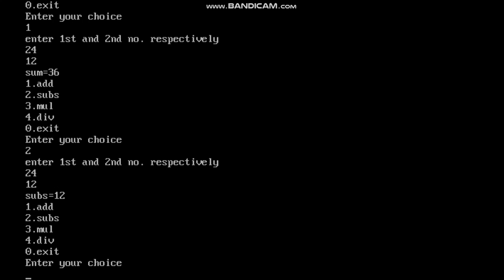And division will give us division. What I want to do is add two numbers. See, enter first and second number respectively. I will enter the first number as 24 and the second number as 12. See, sum equal to 36. Again, it is providing you a number of choices. So I enter 2. Let us see whether subtraction works or not. First number is 24, second number 12. See, when we subtract 12 from 24, our answer is 12. Correct? Number 3. Let us check multiplication. Suppose we multiply 6, the first number, into 6. See, 36. Again true.